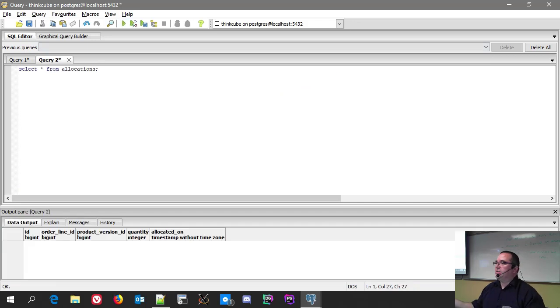Select star from allocations is gone. Why did it work the second time? I don't know. I didn't change any code. When things like that happen. Actually, I know why. Because I added the column after I created the trigger. I had to rebuild the trigger so that everything was in the right place in the right order.